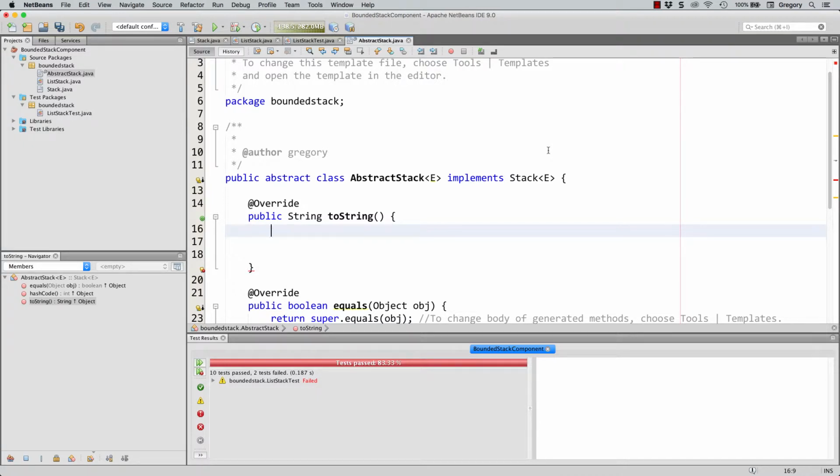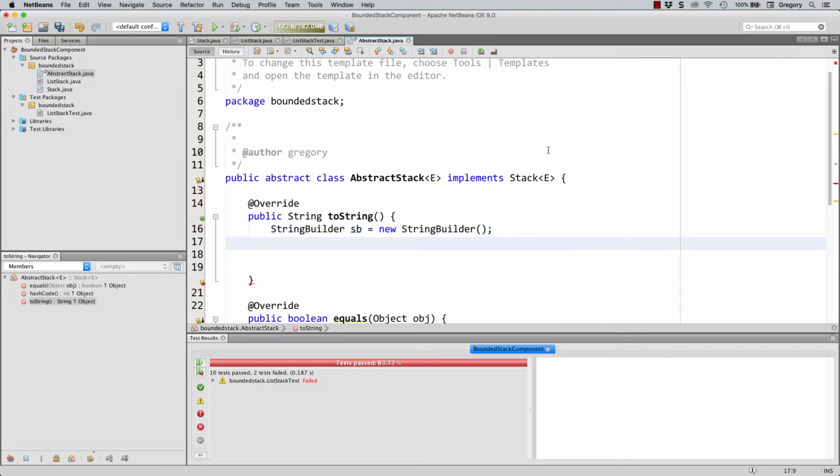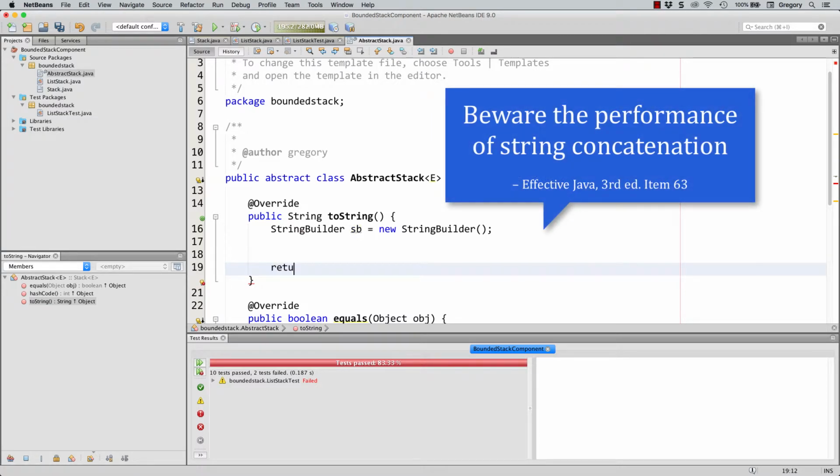And the more or less common way of implementing a toString method is to start out with a string builder. And a builder is a design pattern, SB equals new string builder. And it's commonly used when you're constructing a complex object, and then you're going to return that object. And sometimes the construction process is involved, and a builder in general can help you do that construction process more efficiently. But even if you aren't worried about efficiency, it's a fairly simple pattern, and I tend to use it all the time.